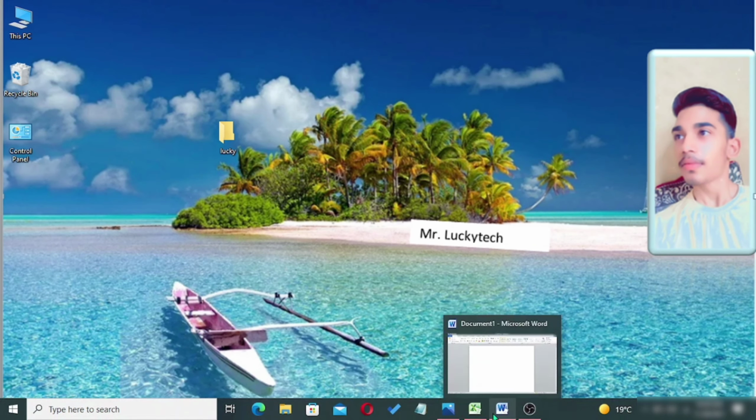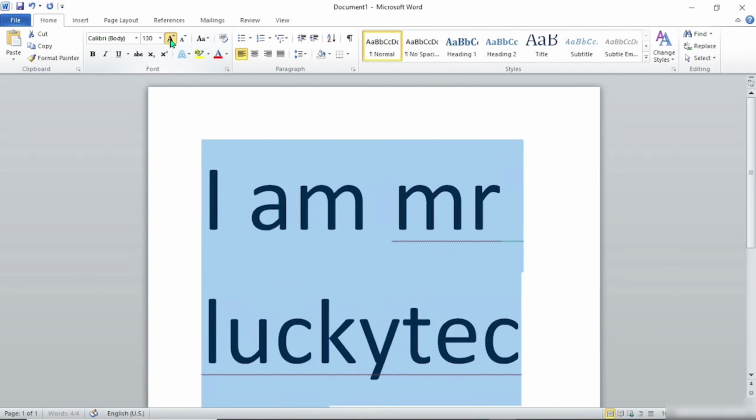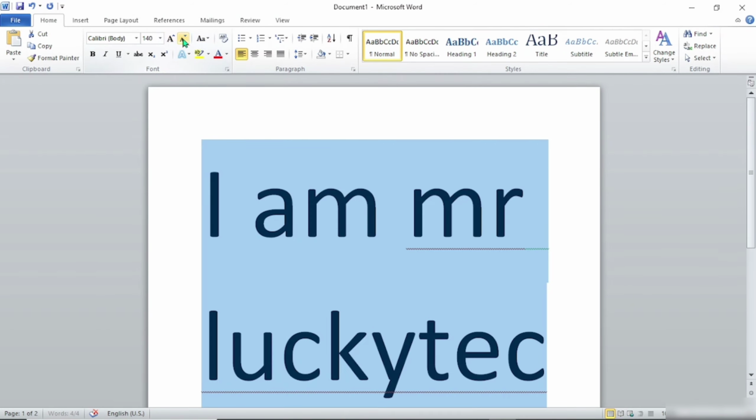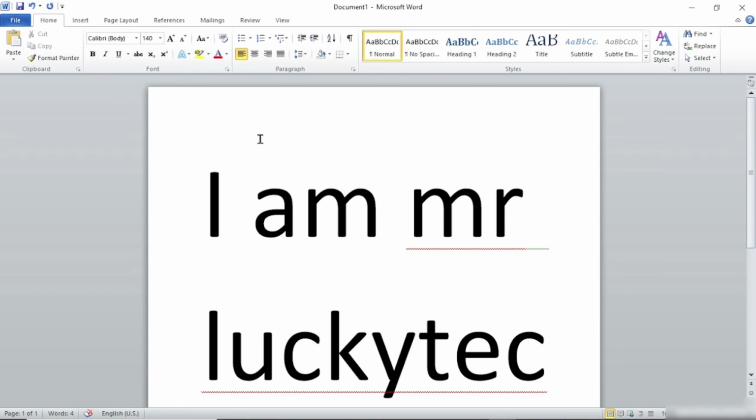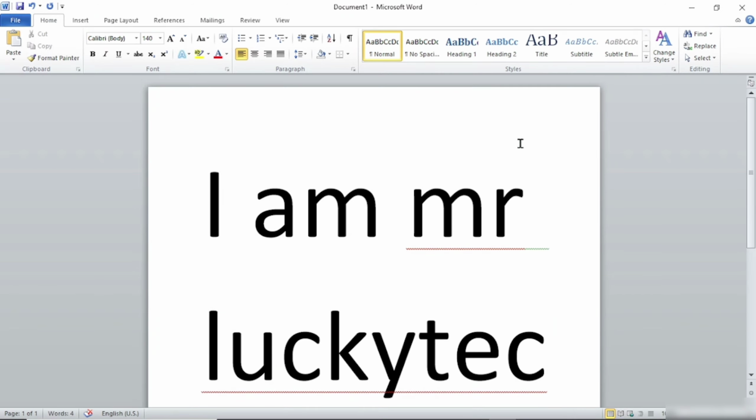Now I will tell you about print preview. I will write here, I am Mr. Lucky Tech. Firstly I will make it big, and now we have to see its print preview, how much space is left on borders. Yesterday I also told you about the shortcut Control plus P to print a document. From that also we can see its print preview.